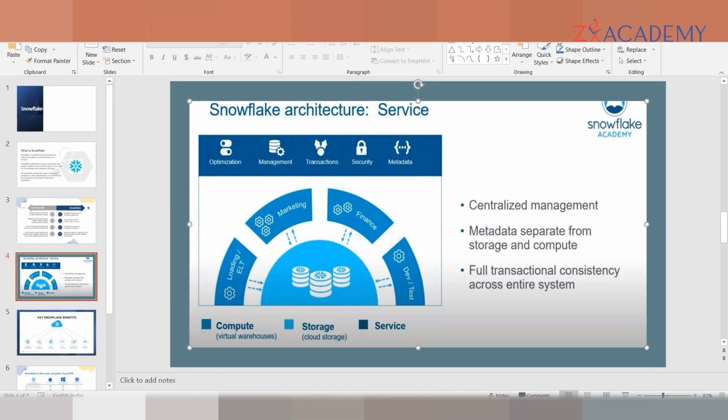So when you have it like this, you will have a centralized management. You can have one management service that can manage processing separately and manage the storage separately. And also metadata is separate from the compute. That is the second assumption. So what does metadata mean? How can I say?